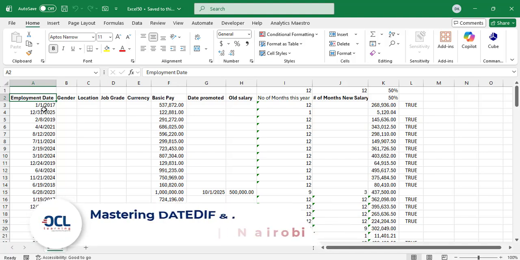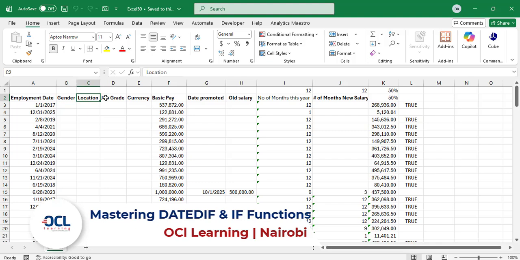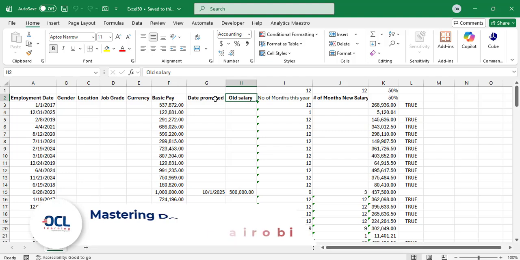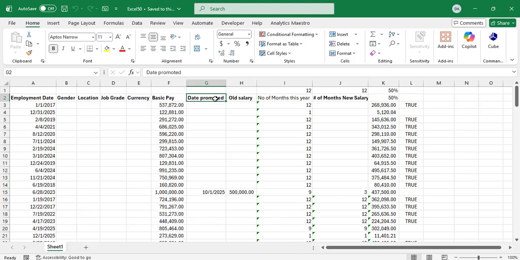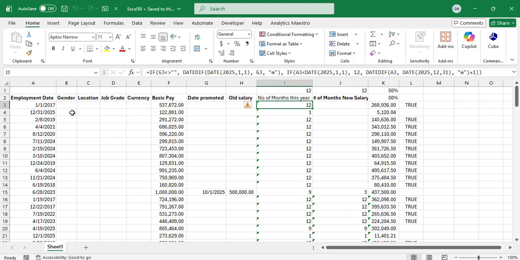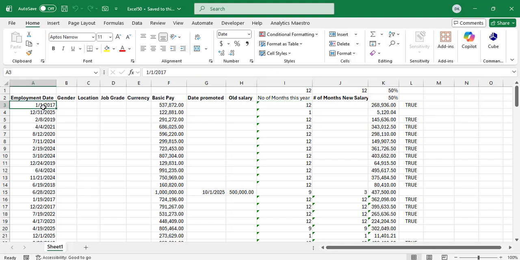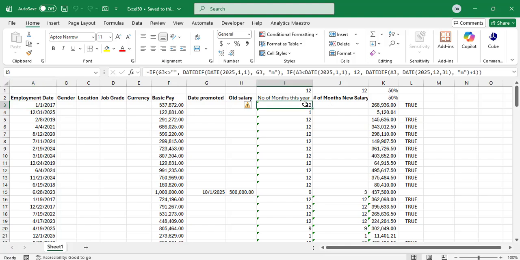I have a set of employee data with employment date, gender, location, job grade, currency, basic pay, all salary, dates, promoted, and number of days that they worked in a year. So what we want to do is pay a bonus for anyone who worked for 12 months in the previous year. Say 12 months continuously, you get 50% of your salary prorated.